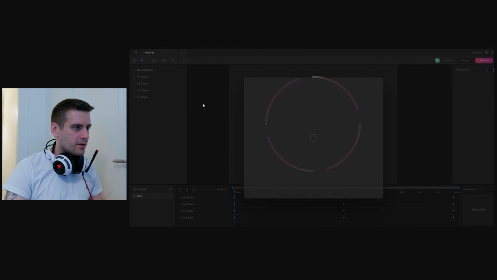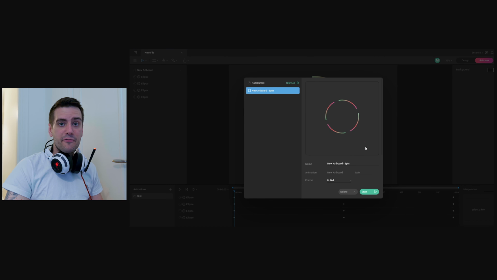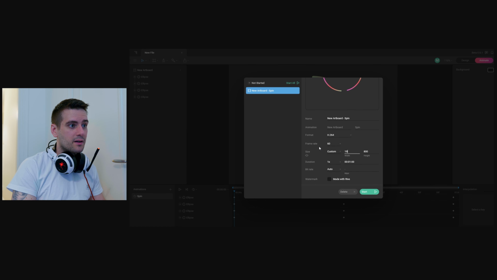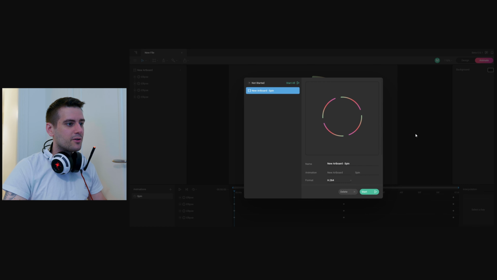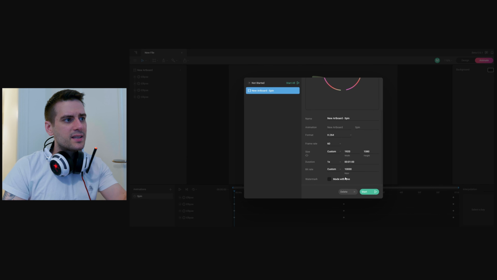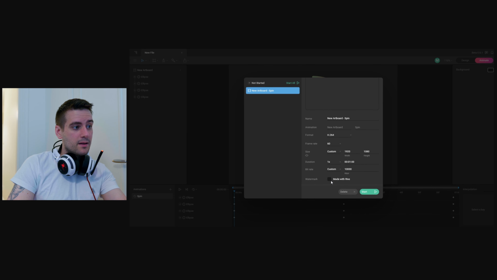Add to cloud render, and if you want to make it for YouTube, you can choose the resolution, for example custom. If you want 1920 by 1080, then you can make it for your logo video, even for YouTube. That's really awesome. You can choose your bitrate, maybe 10,000. Oh, it's auto, sorry. Here, maybe you can make it 10,000. You can even make a watermark if you want.